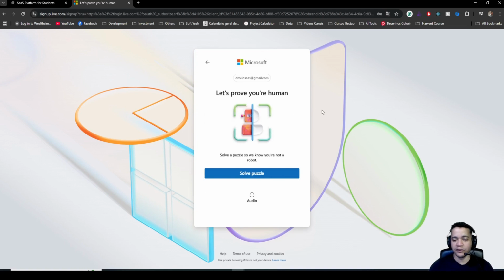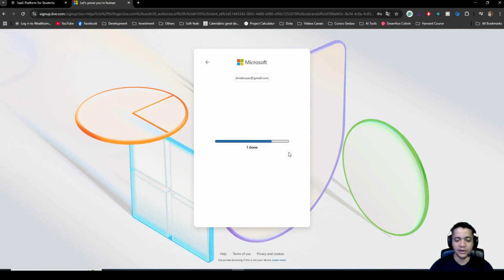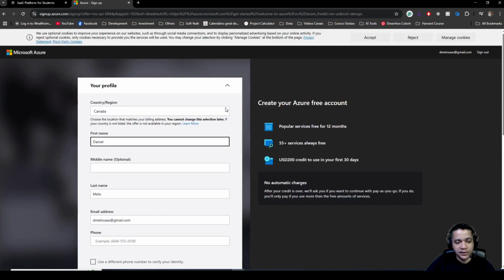Oh, let's prove you're human. Solve the puzzle so you know you're not a robot. Okay, what is the puzzle? Okay, use the arrows to rotate the object in the direction of the hands. Okay, submit. Done. Yeah, I'm a robot that solved the puzzle. Maybe that puzzle is easy to solve.